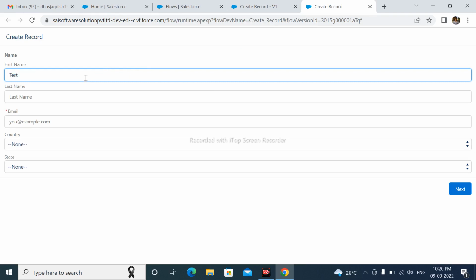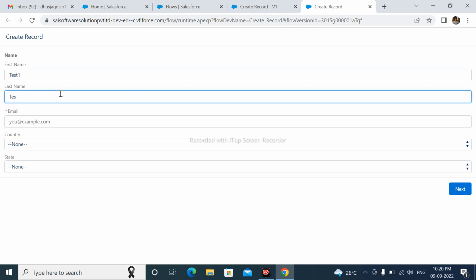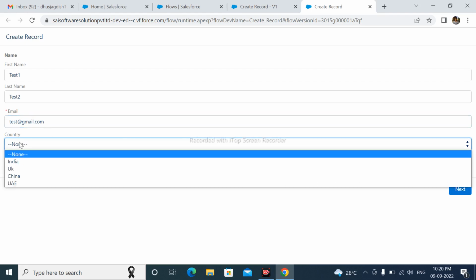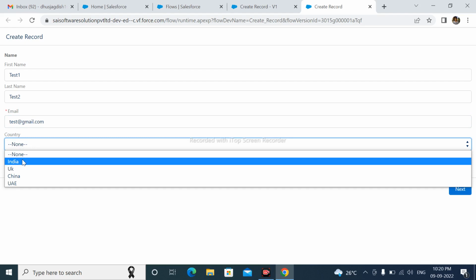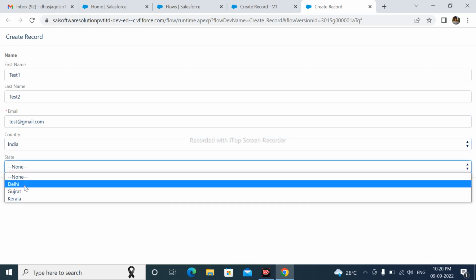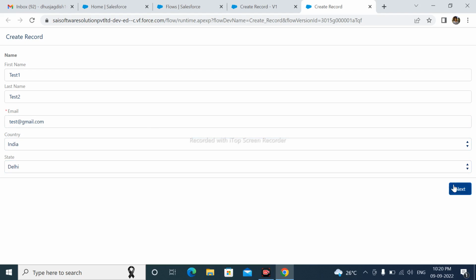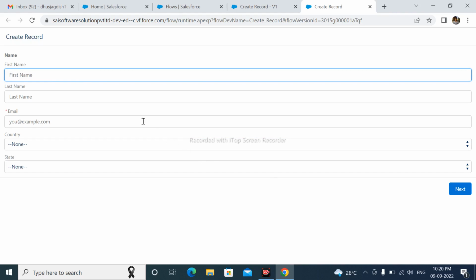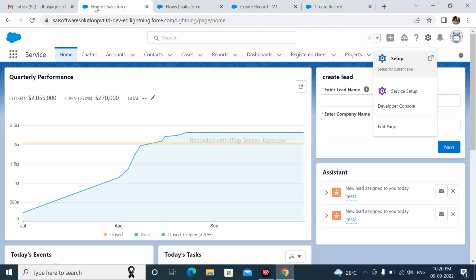I am writing first name test1, last name test2, email address test@gmail.com. Here the button is not changed because the flow is activated. That's why. Here I am selecting country India, state is Delhi. After that, click the Next button. Now a record is successfully added in object User Register.